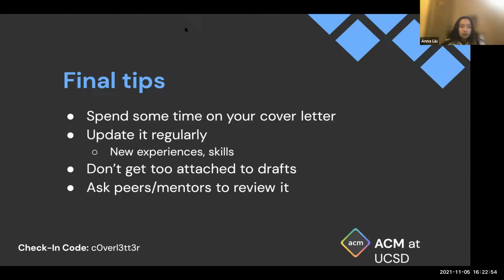And don't get too attached to your drafts. Like I said earlier, you're going to go through multiple drafts of your cover letter. So you're going to have multiple versions, and you shouldn't be too attached to a single one and think that you'll keep that cover letter for the rest of your applications or something. So just make sure to not get too attached to any draft that you make.